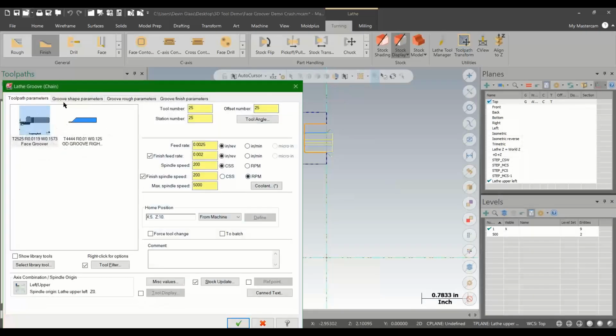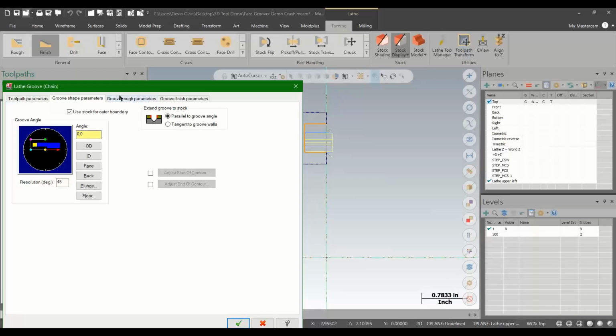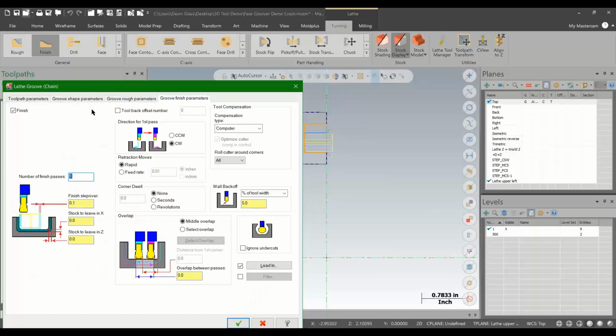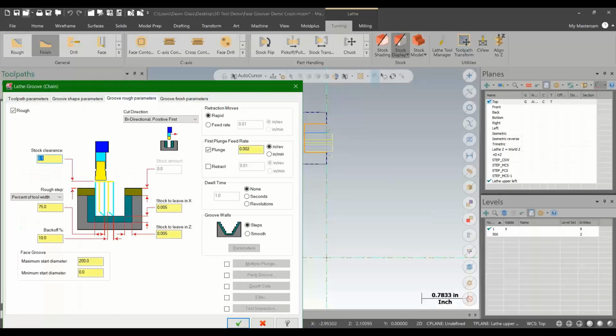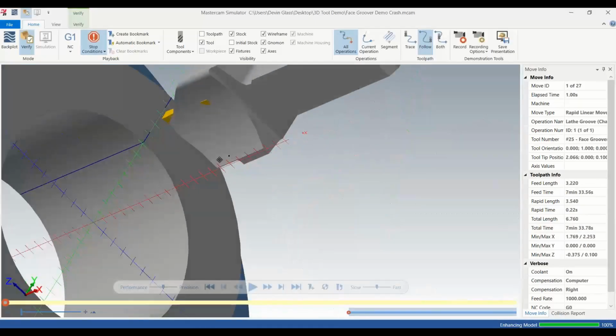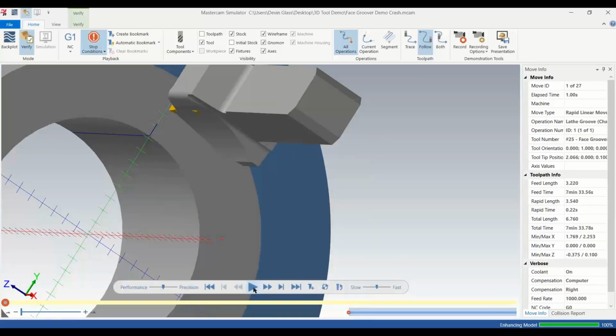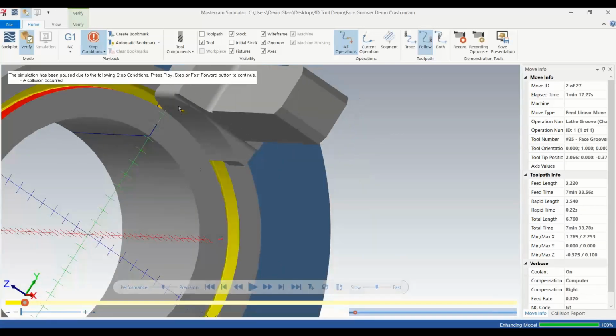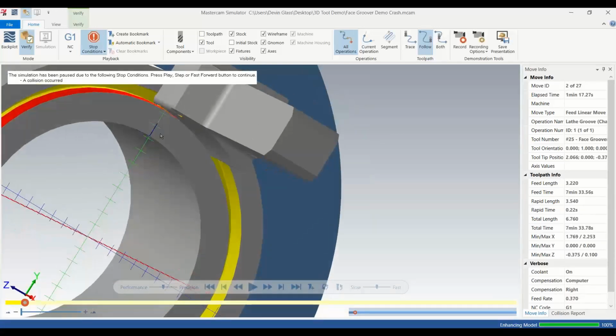So this is me using that face groover, that 3D face groover. I call it 25 on this one. And I'm basically grooving out this section here. If I were to verify this guy, and you saw before the 2D tool crashes, and this one will actually show the curvature, but there's an important thing here. If I hit play, it still crashes. But this crash would actually happen in the machine. This diameter is too large for the inside radius of this tool.